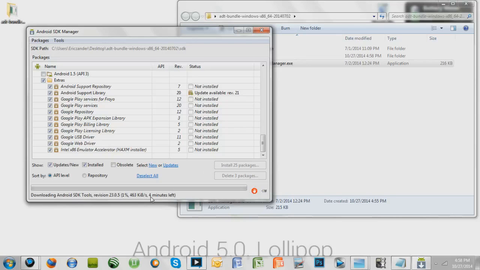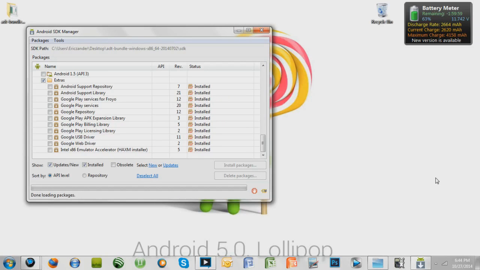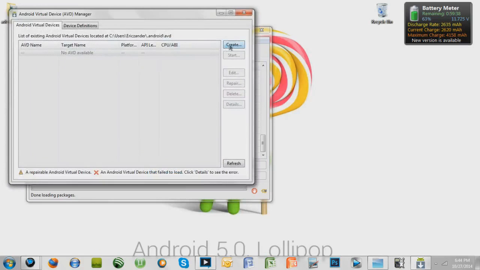See, mine will take about 4 minutes. So I will skip the video again. So that actually took a little longer than I expected. It took me about an hour to do, and it might take you more or less depending on how fast your internet is. But anyway, once you're done, go to Tools, Manage AVDs, and then press Create.